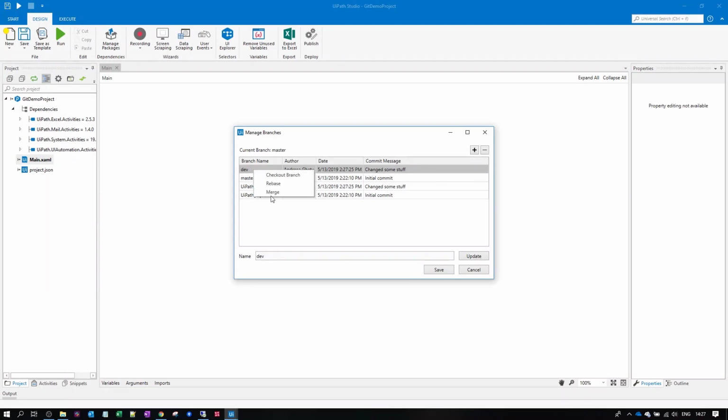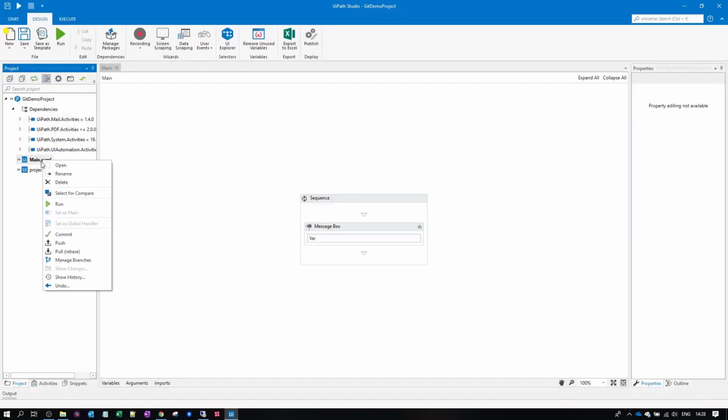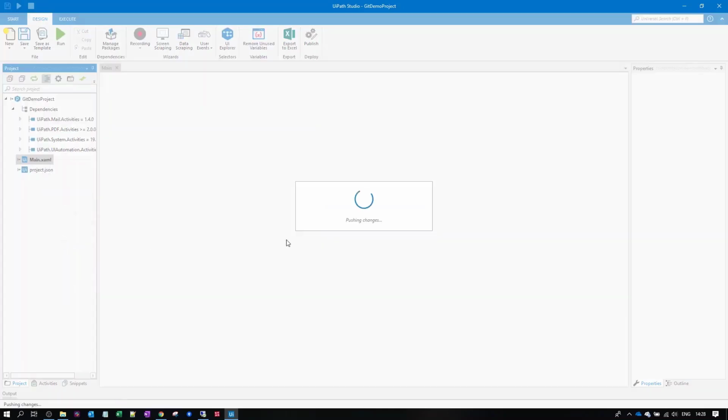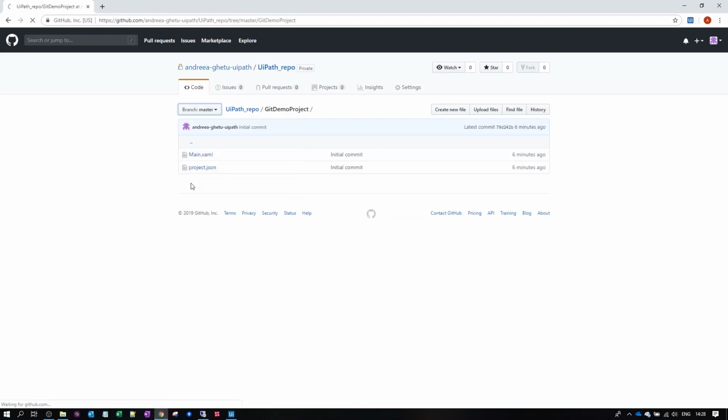What will this do? It will merge the selected branch dev into the current one, master. We're going to use the push, so merging the branches is also reflected in the remote repo. As you can see, the master branch now contains our latest changes.